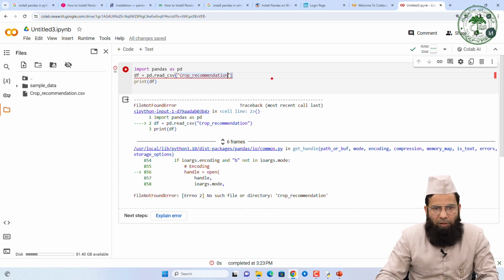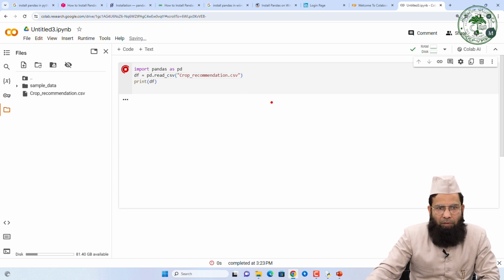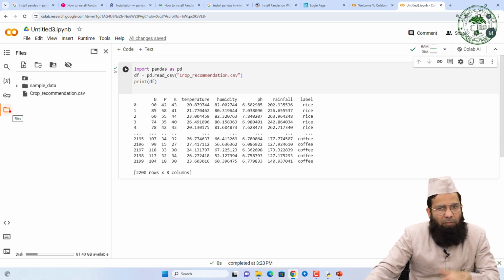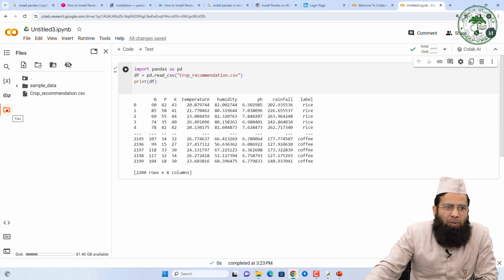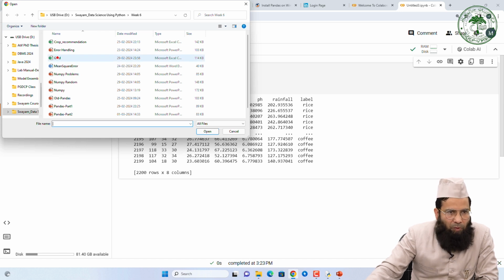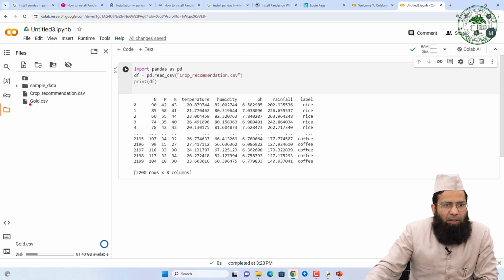Sorry, crop recommendation.csv. So yes, I have uploaded one data set here. You can upload the data set using this particular option. I have already discussed how to use Google Colab. Let me load one more data set here. I have one more data set of predicting gold price. Now I can read this data set here. So I'm reading this data set in this case.